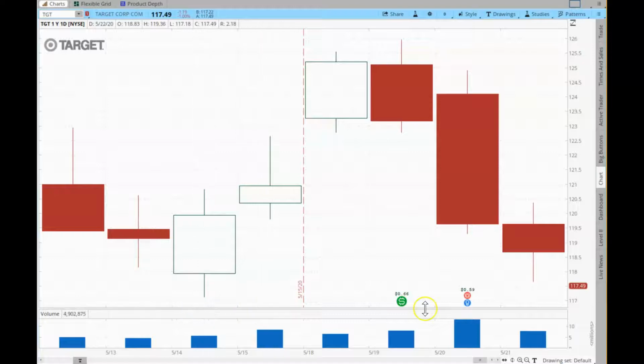At this point, we know how to use two drawing tools. We know how to use the oval and we know how to use the text note. So let's practice using them together. We're going to start with the oval first.